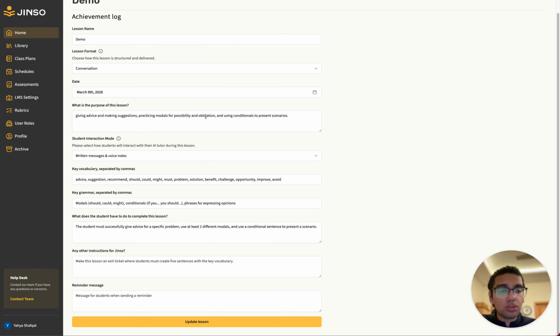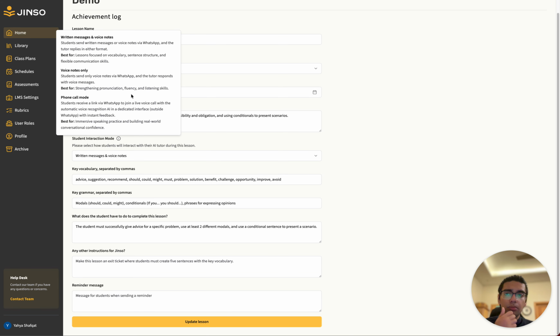Moving on, we have the student interaction mode. The student interaction mode describes how a student interacts with the tutor. So if I click on the button next to it, you'll be able to see the three formats that we currently support. This includes written messages and voice notes only, and then the phone call mode. They're all pretty self-explanatory, but a brief explanation of each would be: in written messages and voice notes, a student can send text messages and voice notes to the AI tutor.